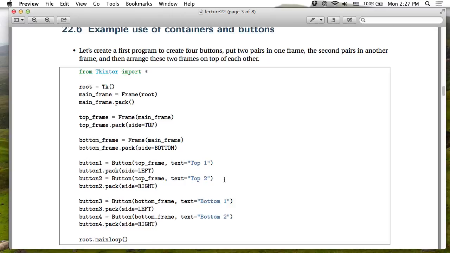So the first thing we want to do is take our window, which is the main window, and put inside it a frame. A frame is basically an invisible piece that you can put other things in. Okay? So I'm going to copy and paste here.